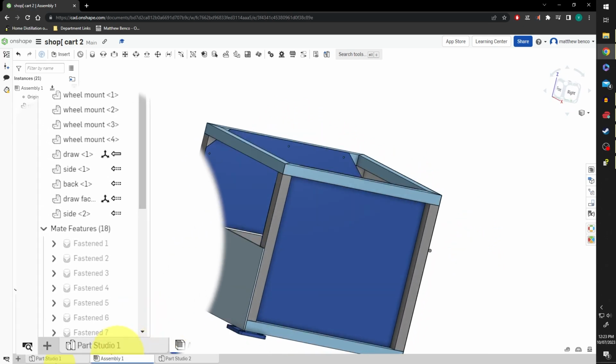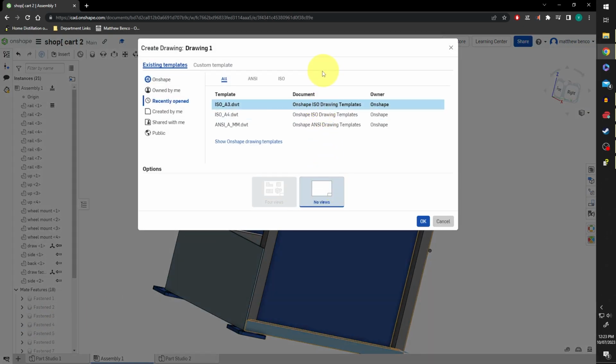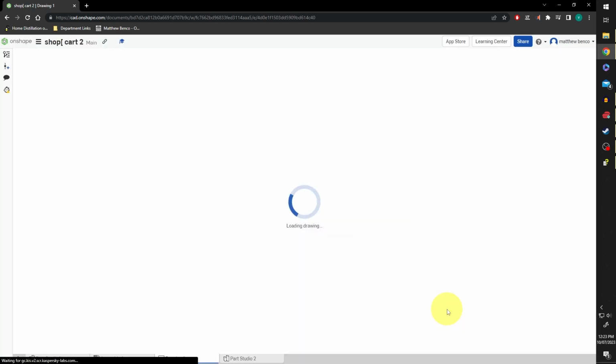Last step, we're going to do our drawing. So we're going to go down here to the bottom where it says plus, and we're going to hit create drawing. Now you should have ISO A3 here from using it last time. However, if it's not there, go to ISO, and find it in the list here. If it's not there, you can click on this thing here and you can see all of them. So make sure we're doing an A3.